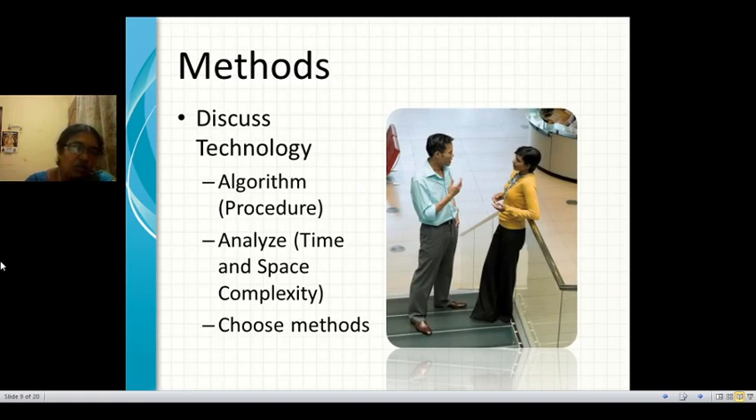You have to look around and talk with your classmates or friends. You have to discuss the technology, the algorithm and the procedure. Each one has to develop the algorithm on your own, and also look at your friend's algorithm and analyze the time and space complexity. Who has used fewer variables, whose program is running fast for large amounts of inputs. In that way you have to discuss and then choose the methods for solving a particular problem.